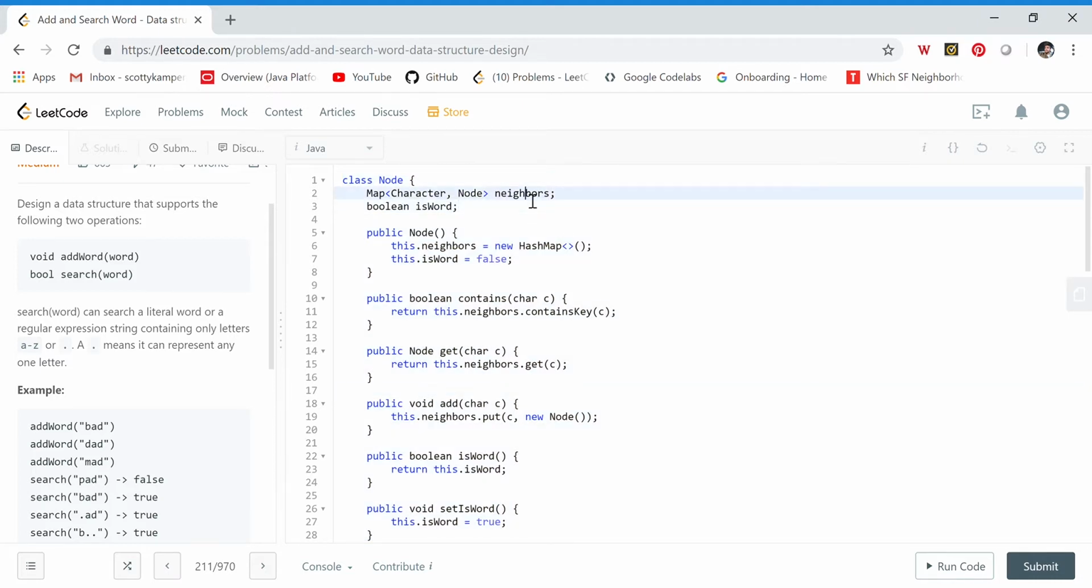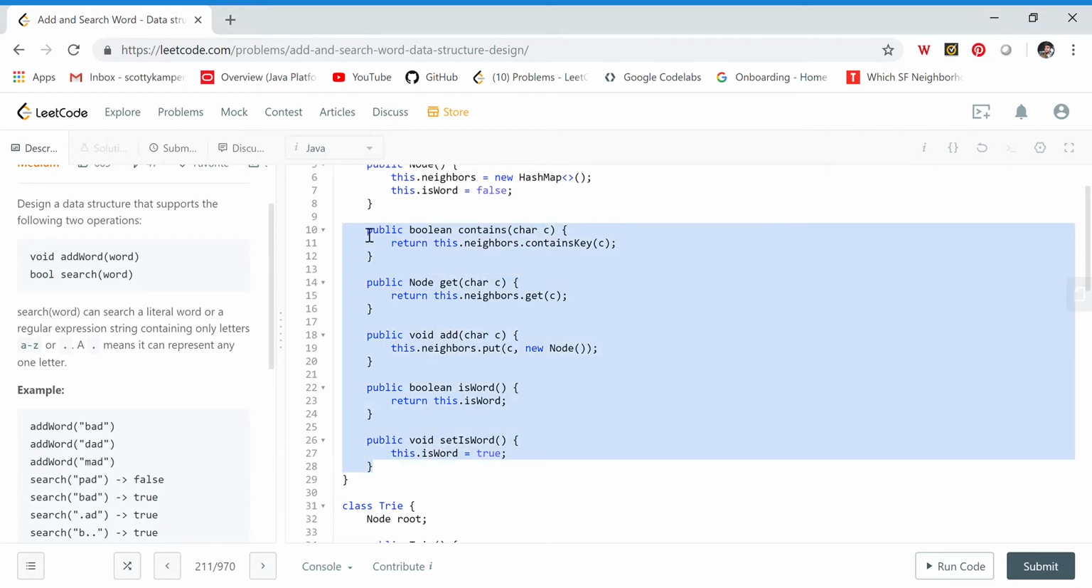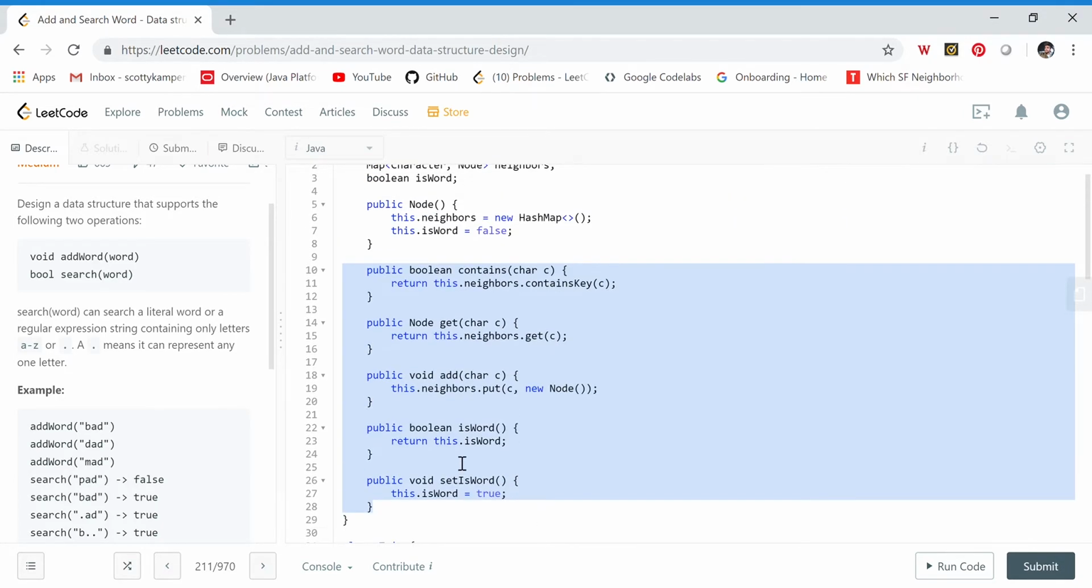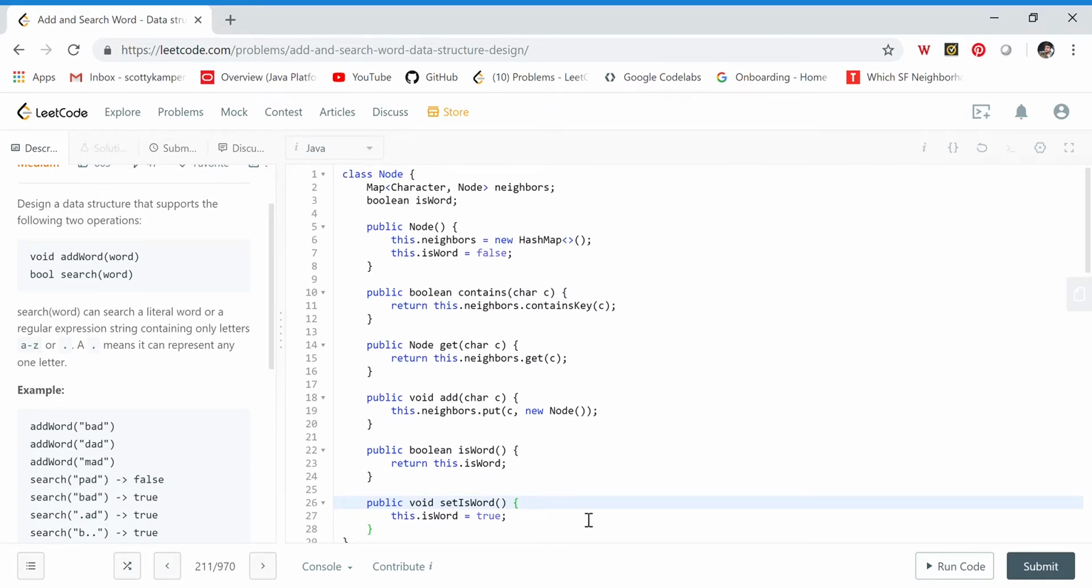The node has neighbors, which are represented as a map. It takes a character to a node, meaning that node has a character following it in some word, and then a Boolean flag that just says is word. And then these are just some getters and setters for those. We don't have to go through those. I'll pause it there so you can just take a look at the complete class of node.